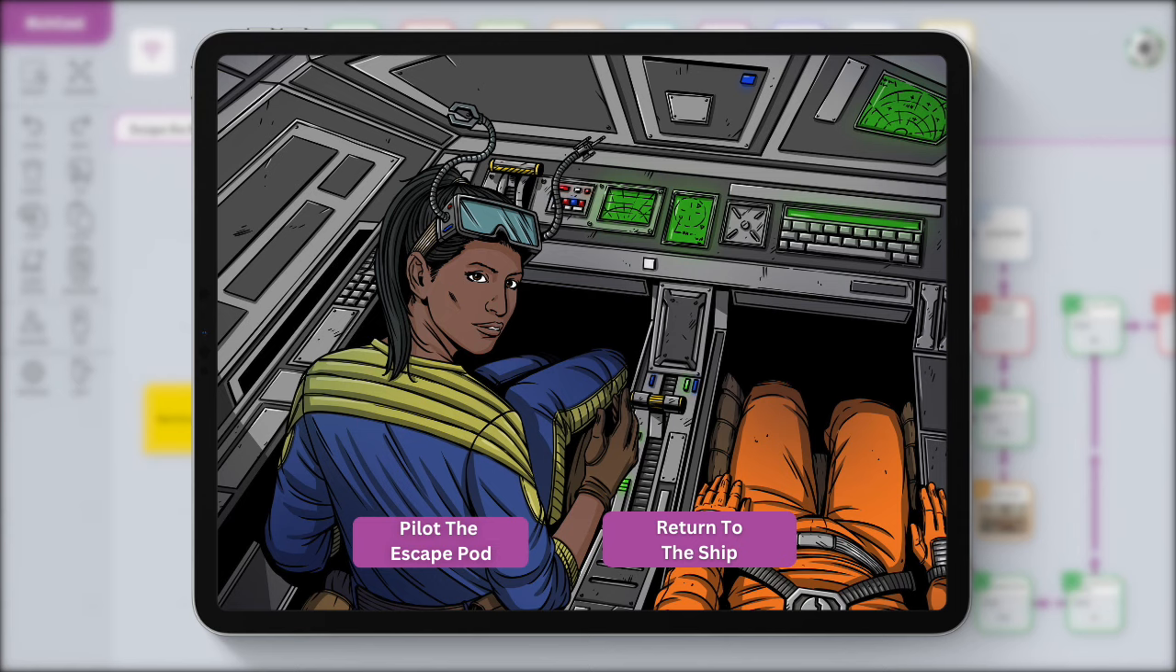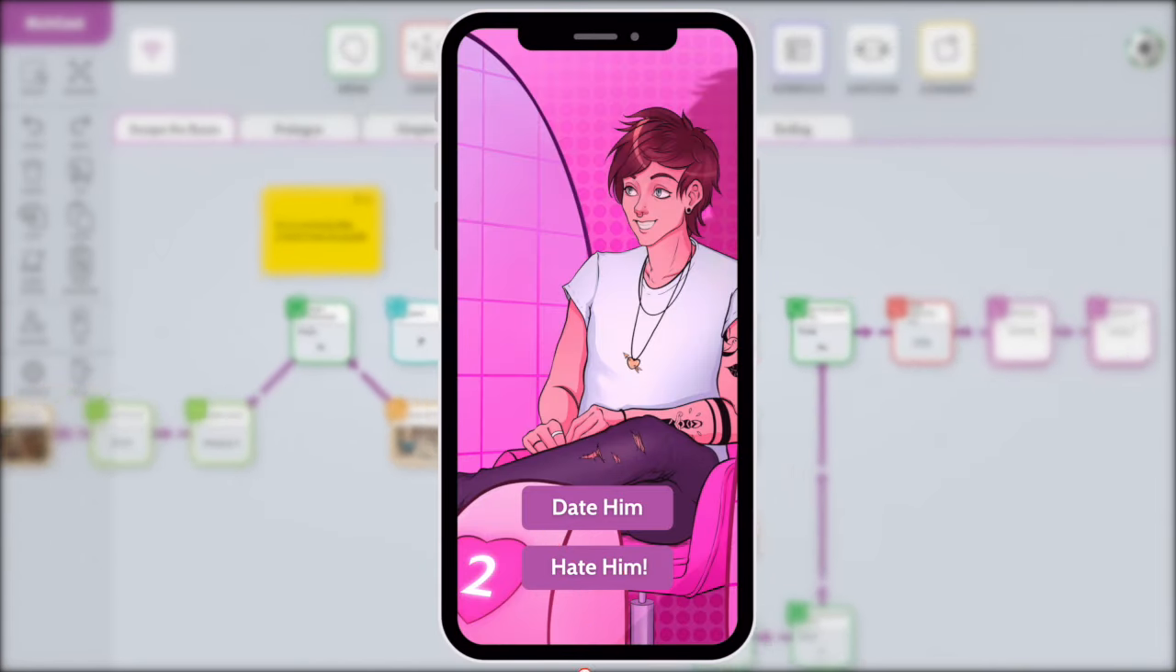Dive into the thrilling world of interactive entertainment with RichCast, the immersive storytelling app.